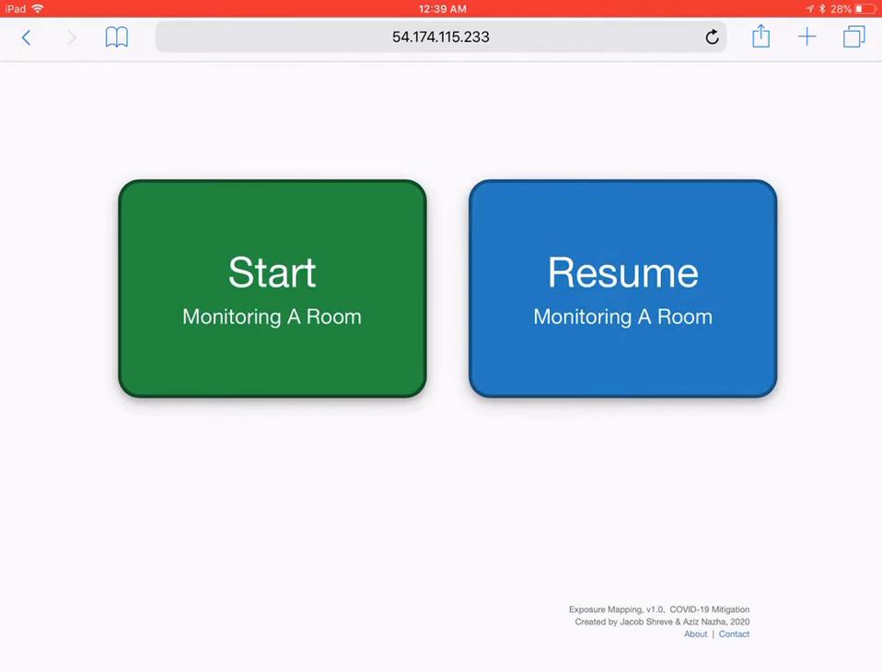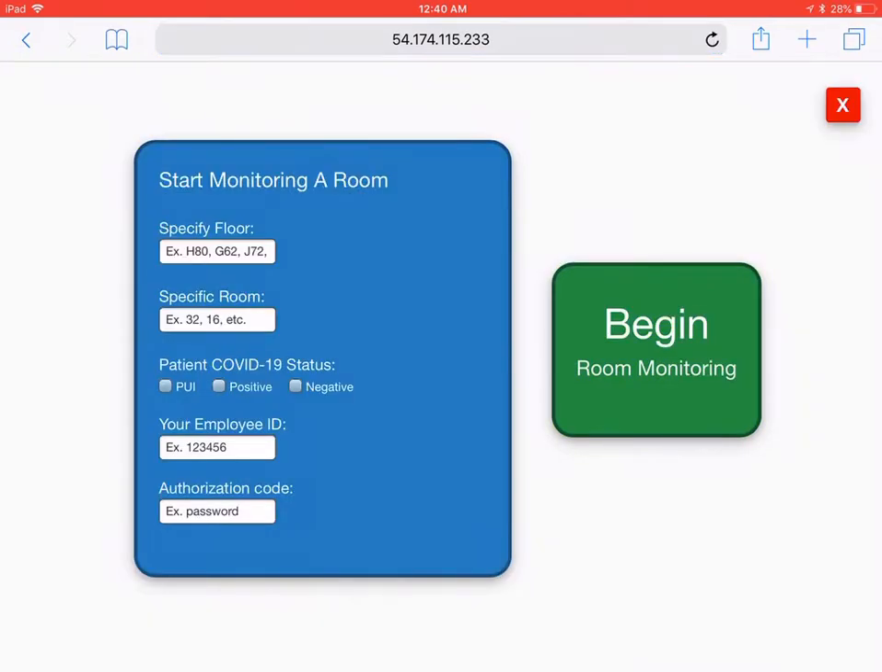You'll see two buttons. One is to start monitoring a room, and the other is to continue monitoring or resuming to monitor a room. We're going to click on the left button to start monitoring a room. You'll see that you're presented with a simple screen that allows you to specify the hospital floor, the particular hospital room, the patient's COVID-19 status, the employee ID of the caregiver who is setting up the room monitoring, and then an authorization code to allow it to be done.